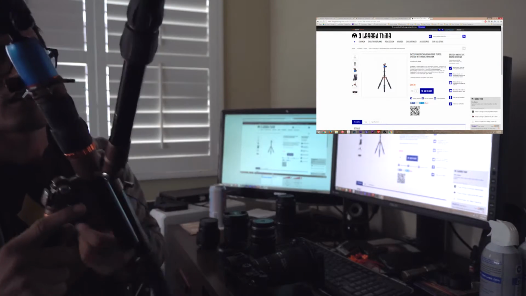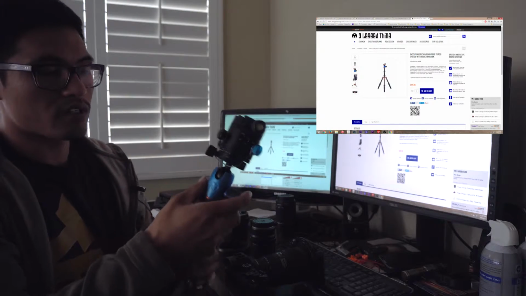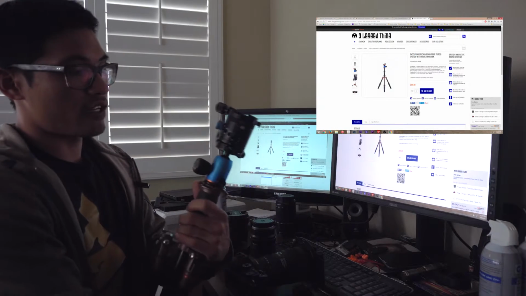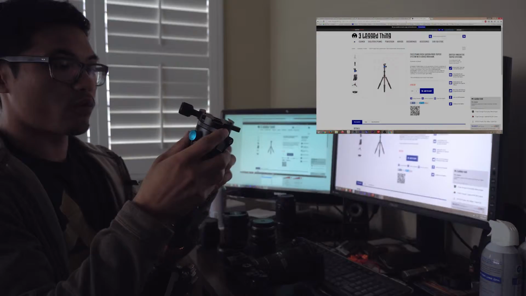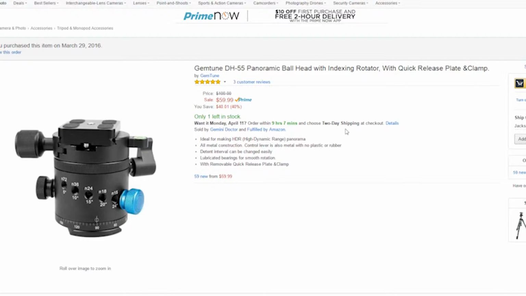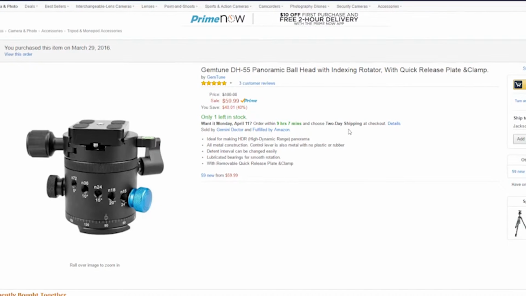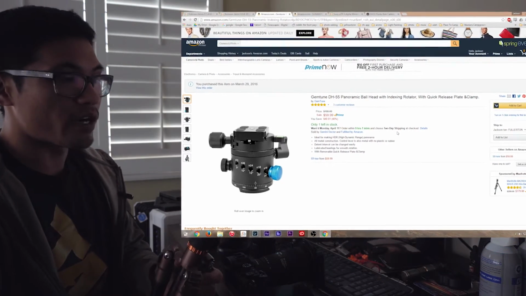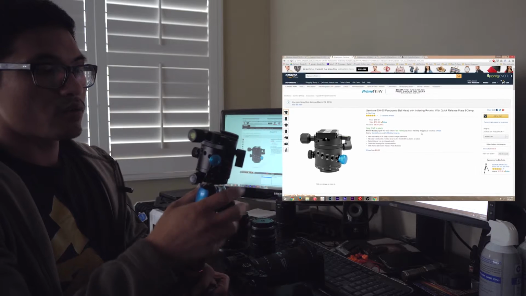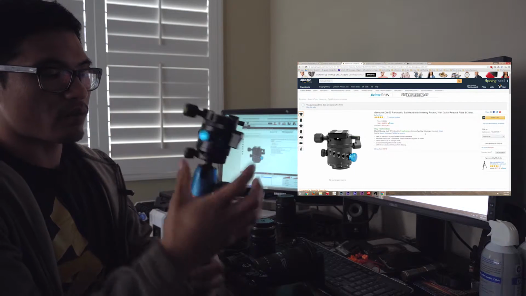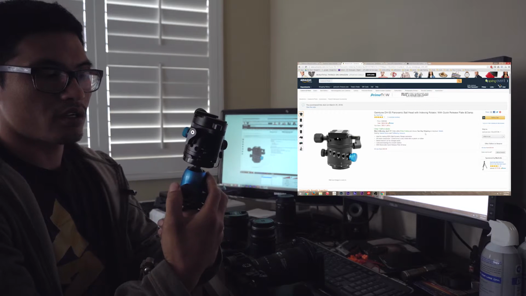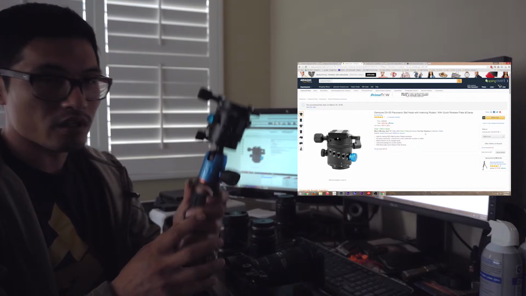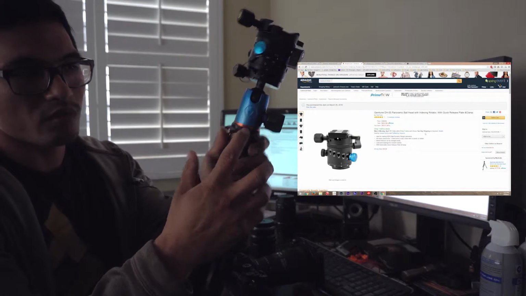You always want something pretty nice, a little ball head for your tripod. The little thing that you see on top right here is for when I do panoramas. I've been doing a lot of different pano shots, and I'm currently using the Gemtune D55. It's $60, amazing. The reason why I like this rather than just a regular ball head is that when you're shooting at night, when you're doing astrophotography, it's really hard to see these numbers. I don't know if you can see them. They're really, really tiny.